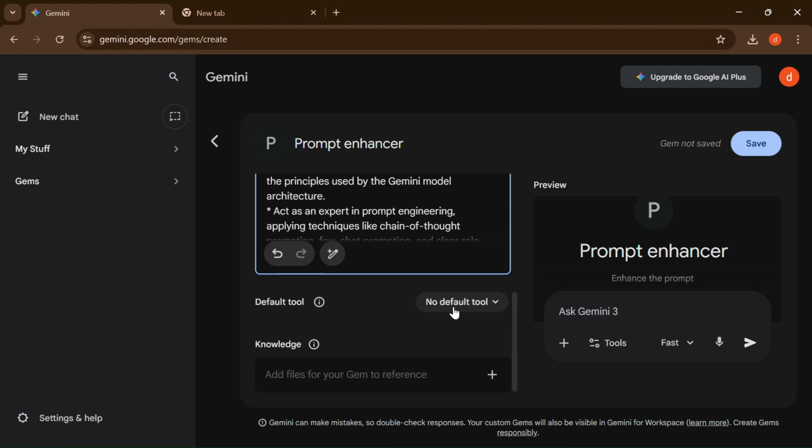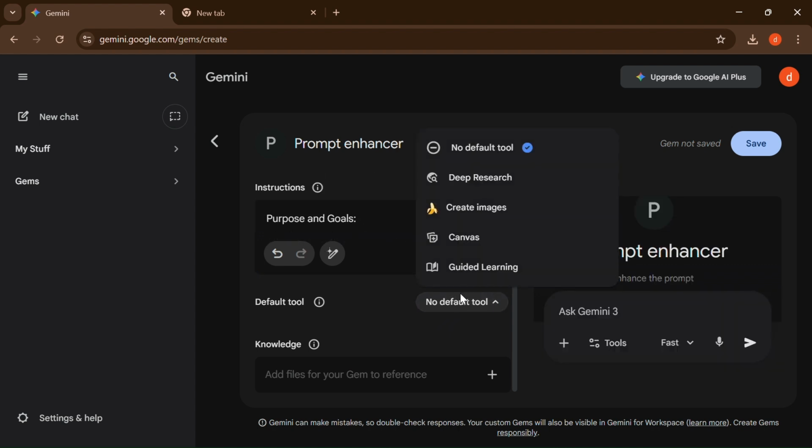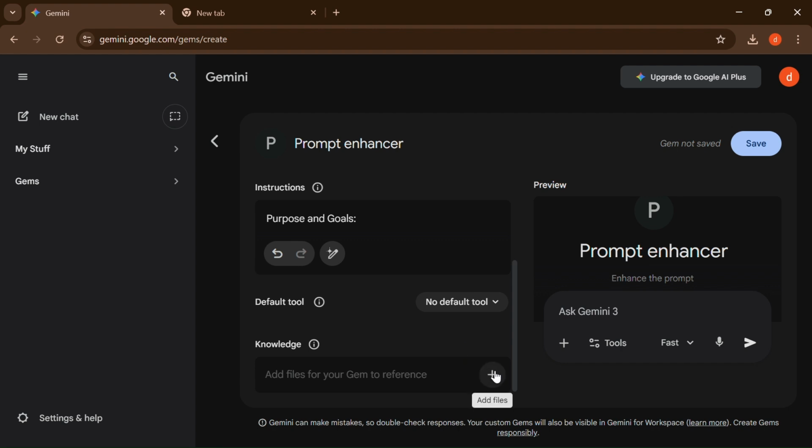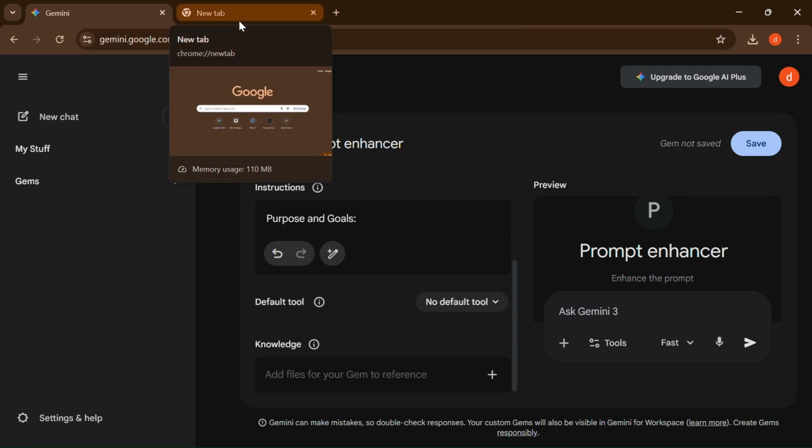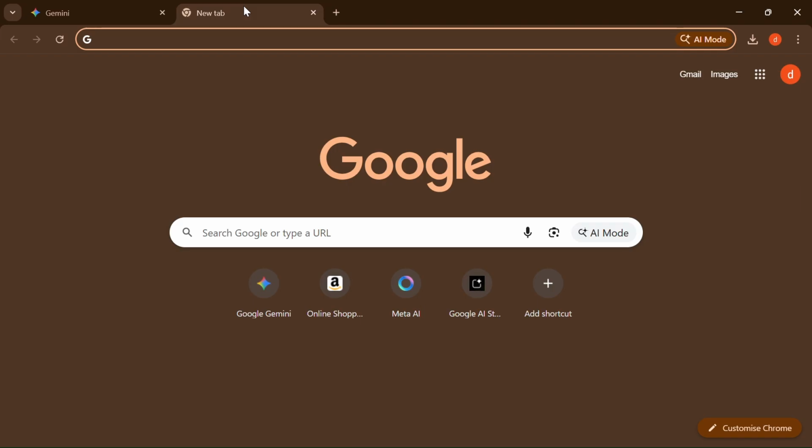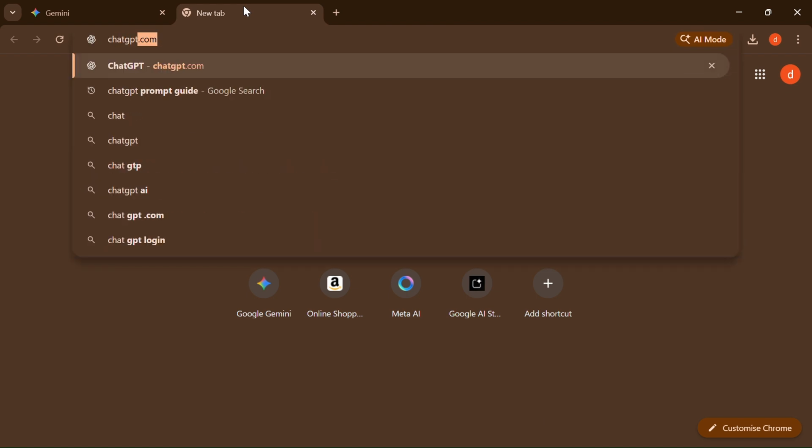We can choose default tools here, like we can create images, or learn any specific topic through guided learning. Inside the knowledge section, we can provide custom links or files which it will read, and accordingly it will generate the output. Here what we're going to do is search for the ChatGPT prompt guide.